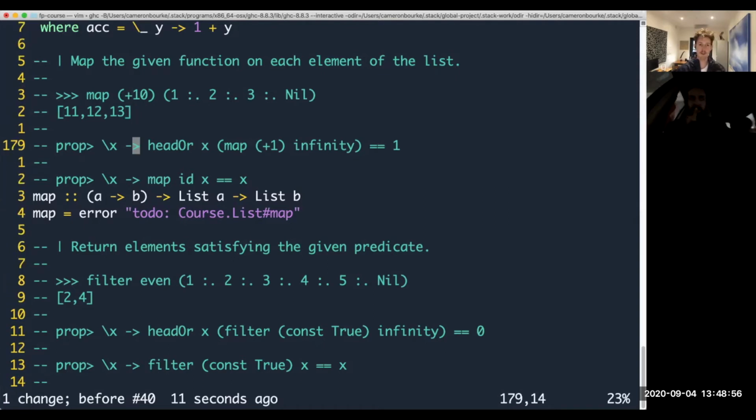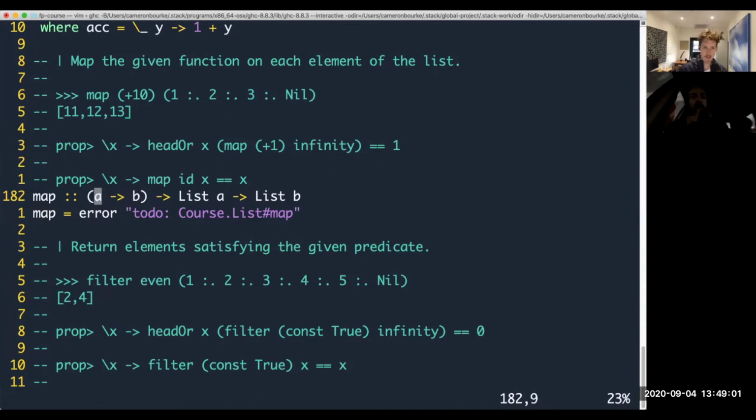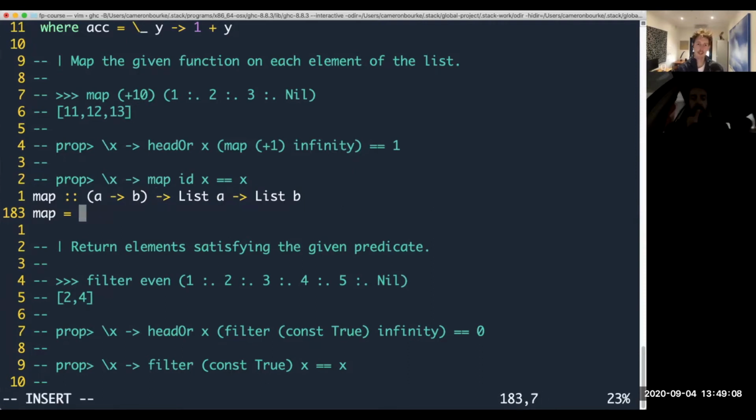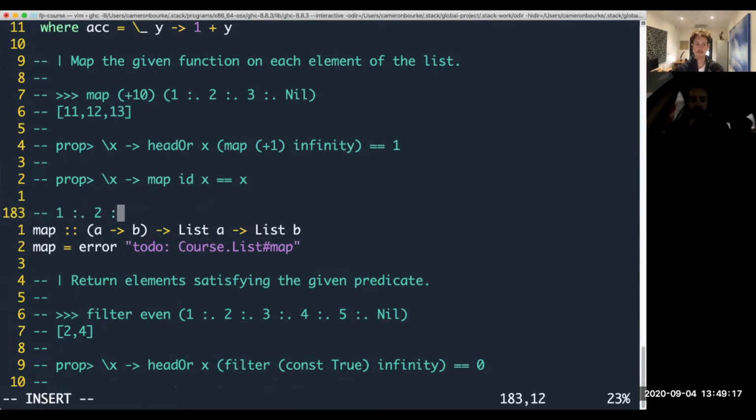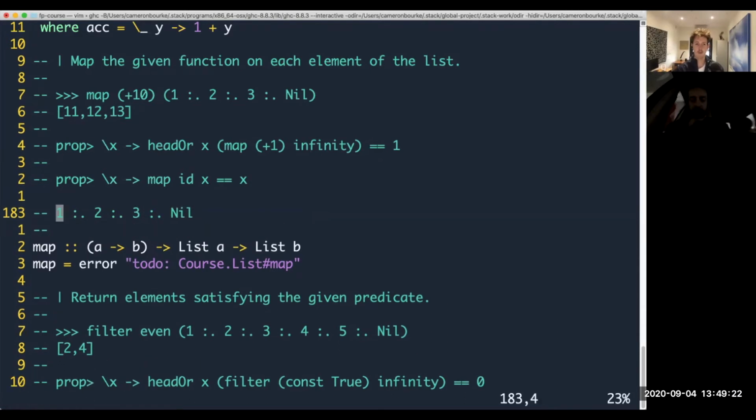So we always look at the type signature and say, okay, the first argument is some function that takes an A to a B. Then I get a list of A and I have to return a list of B. What I like to do is imagine we have that simple list 1, 2, 3. What would we have to choose for the cons, and what would we have to choose for nil? What do we want to replace those with in order to implement map?